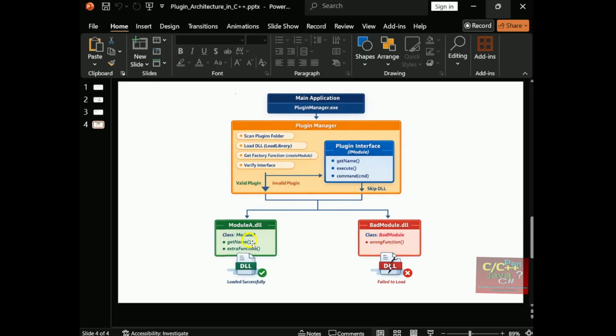So this is what you're going to see. You have a main application called plugin manager.exe. It's going to scan the folder, load the DLL, and get the factory function called create module. It's going to verify the interface to see if it's valid or invalid. And the plugin interface will contain two functions, get name and execute. So module A will implement get name and the functions, and then the bad module would not be implementing any of the functions which are part of the interface.